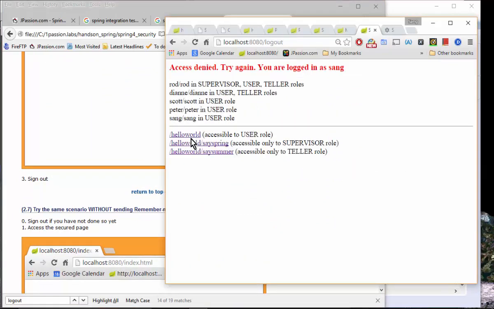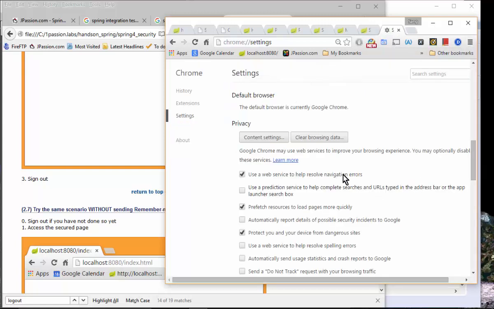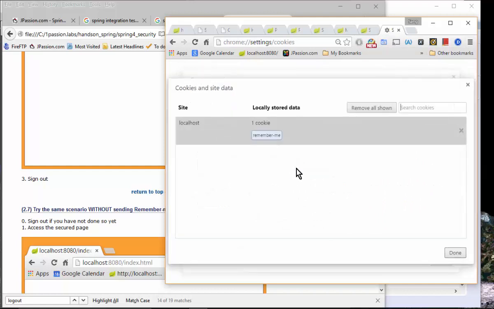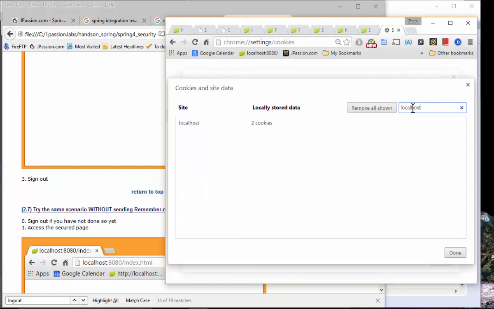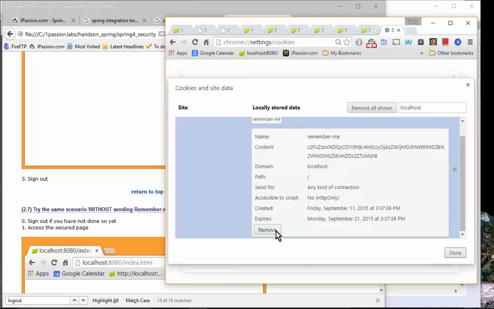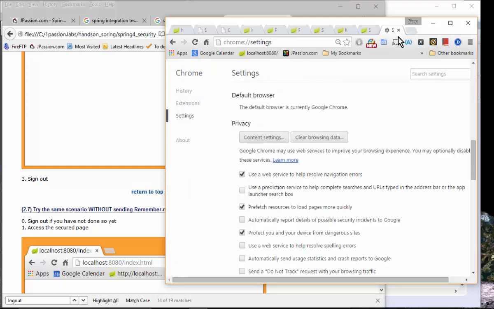Actually, when I signed out, it should have removed access, but you're still logged in. So somehow sign out didn't work. So I'm gonna just remove the remember me cookie. Content settings and all cookies, and localhost, and here I'm going to remove this guy, and I'm going to also remove this guy. Okay, so done. So we should actually start from a clean state.